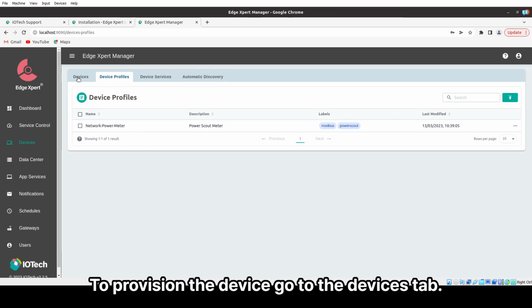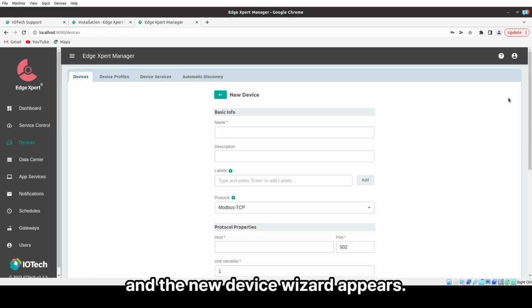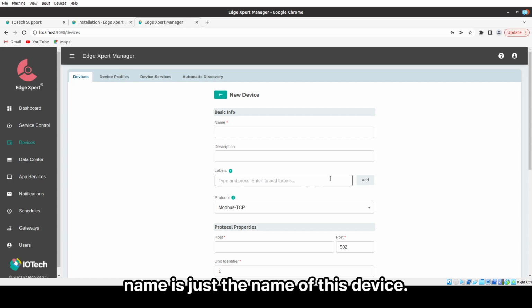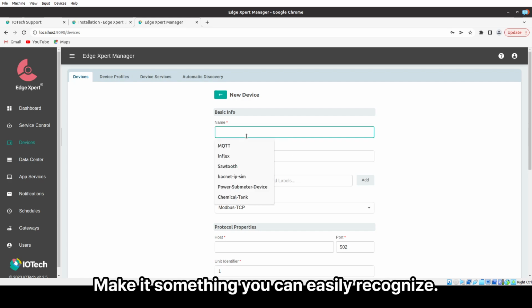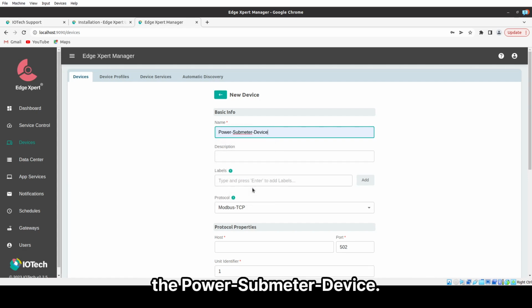To provision the device, go to the Devices tab. Click on the Add button in the top right-hand corner and the New Device wizard appears. In the Device section, we're going to add the following information. Name is just the name of this device. Make it something you can easily recognise. We are adding a power submeter, so I'm just going to call this the power submeter device.